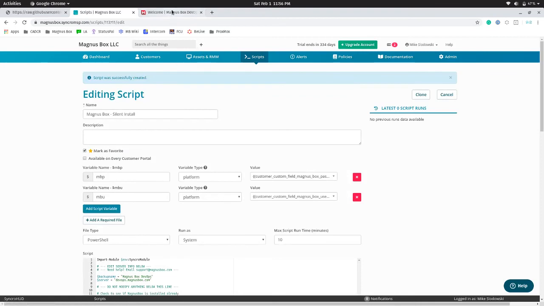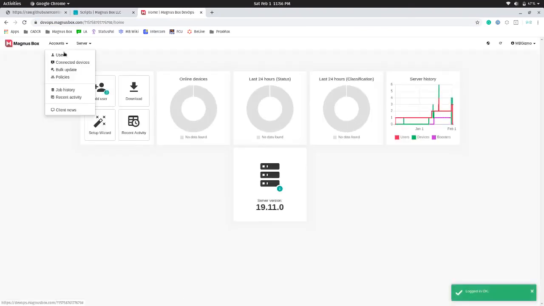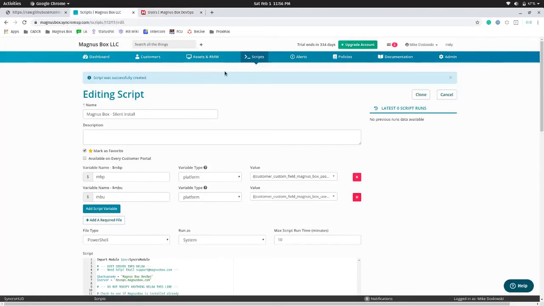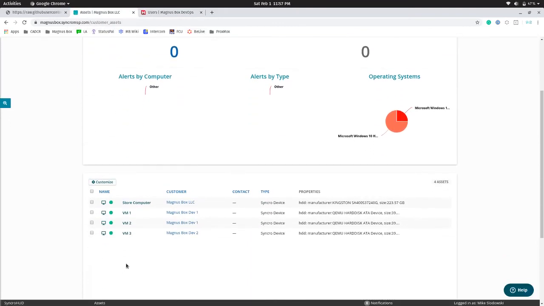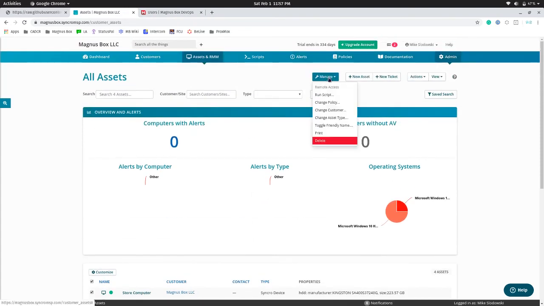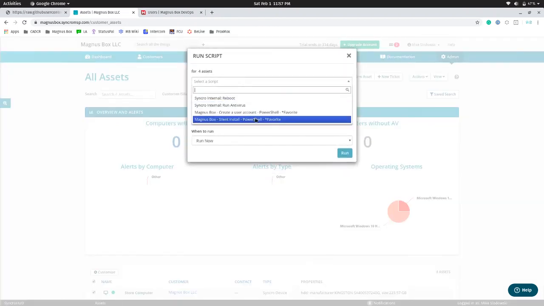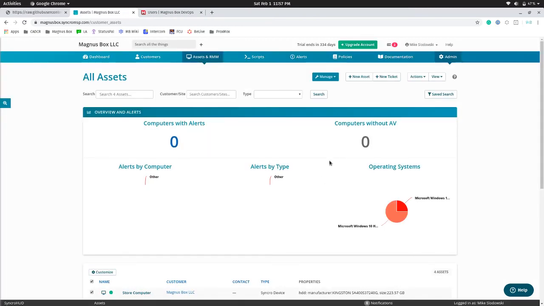So now what we're going to do is we still have our accounts that we set up in the previous video, and as you can see here, we have 0 devices on all of them. We need to fix that, and we have 4 devices here to test. So we're going to click on the Assets and RMM tab. We have all of our devices, and as you can see, they're tied to 3 different accounts. We're going to check them all, and then go up to the top, click on Manage, Run Script, and then we're going to select our script silent install and hit the Run button. Now that should take up to 60 seconds.